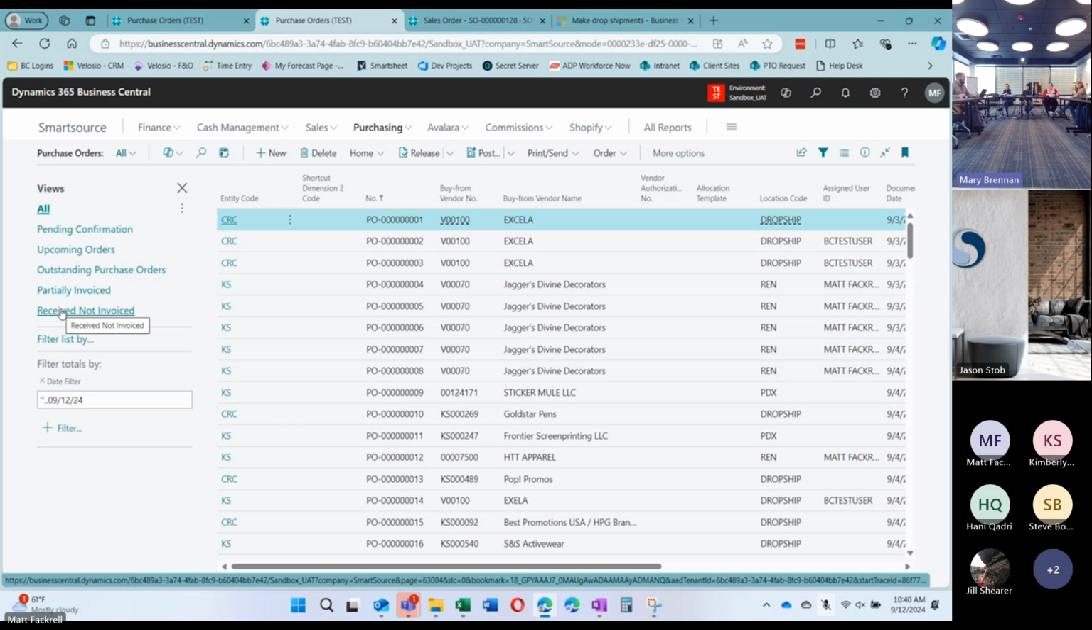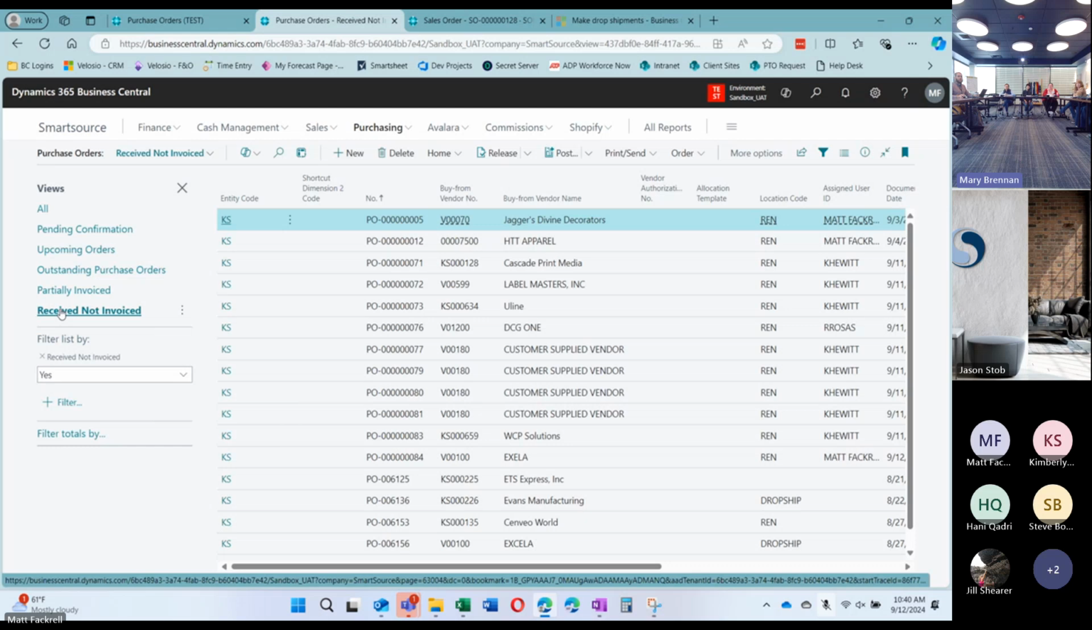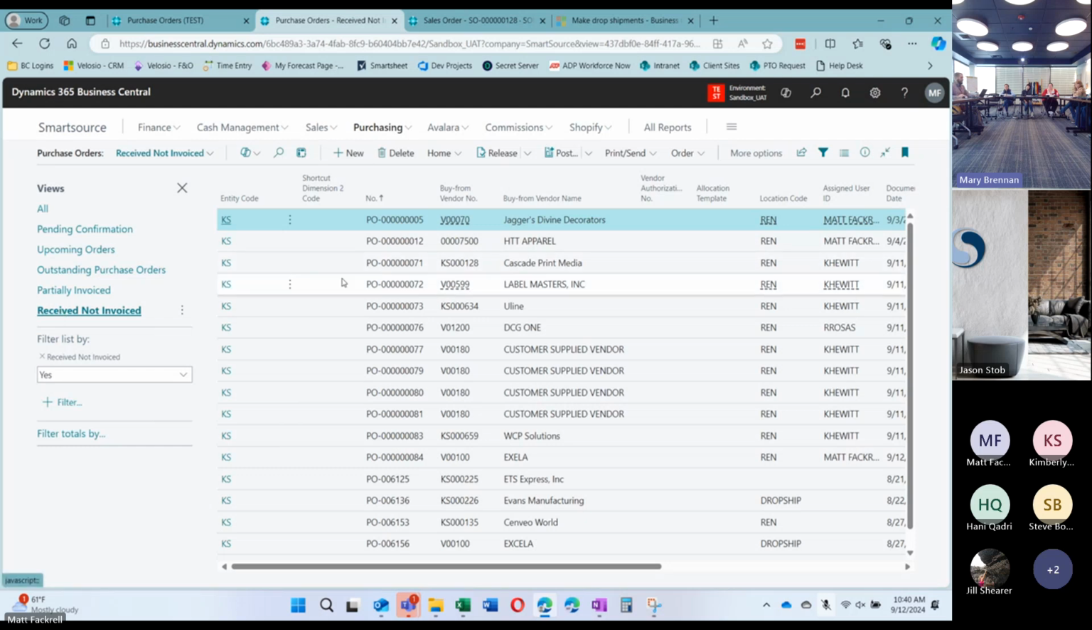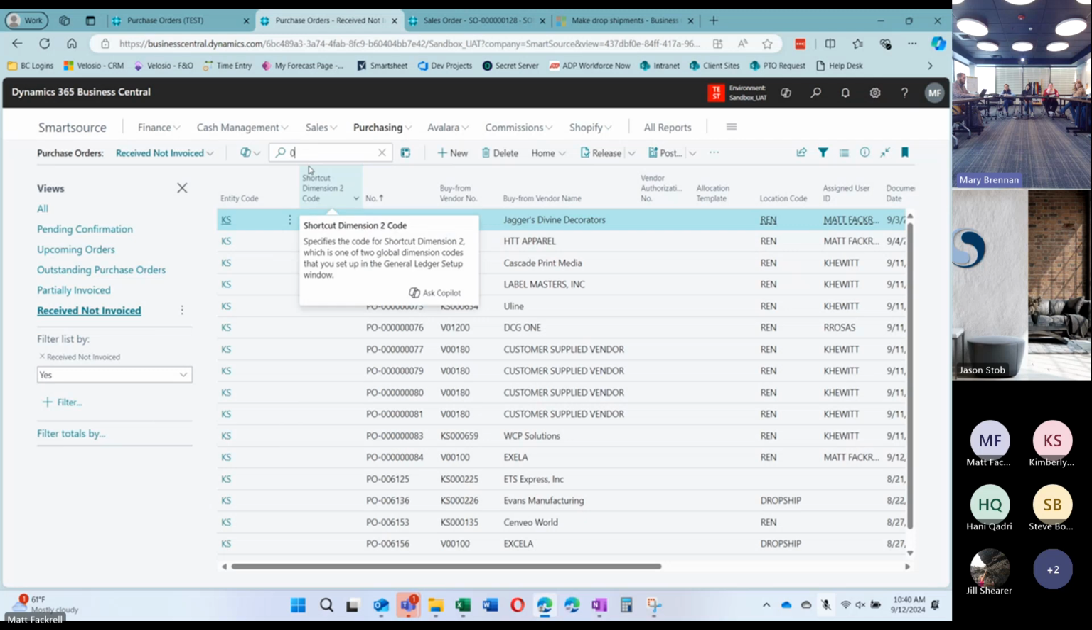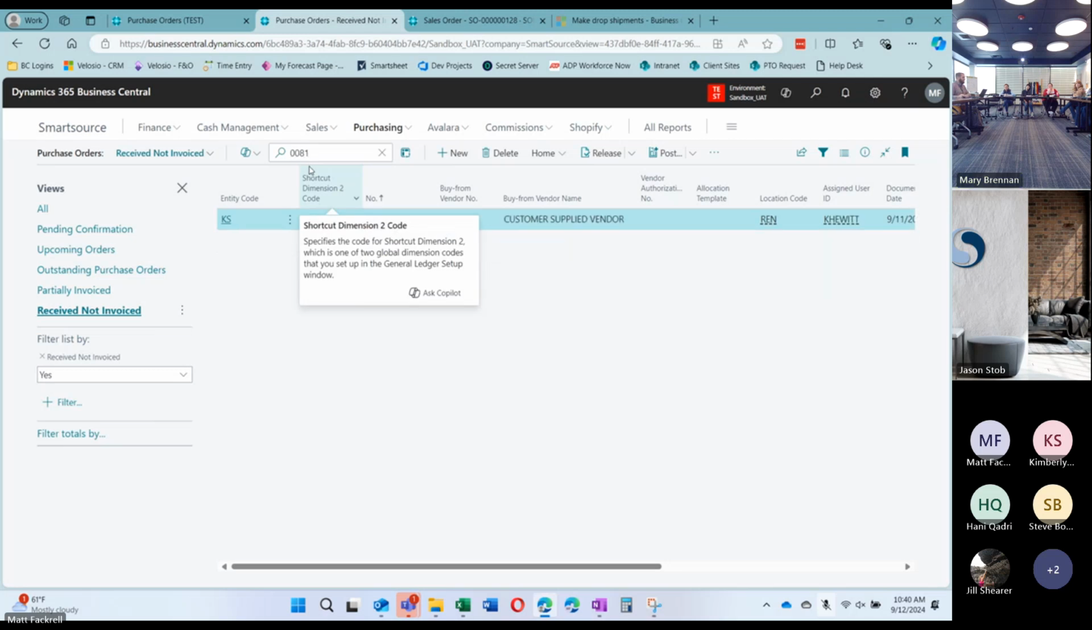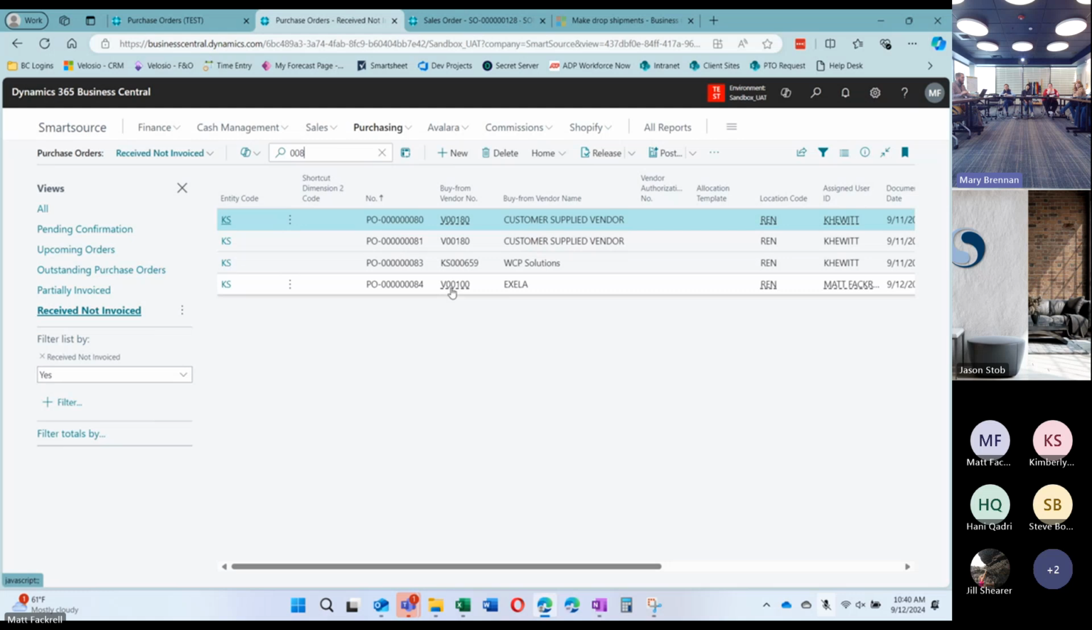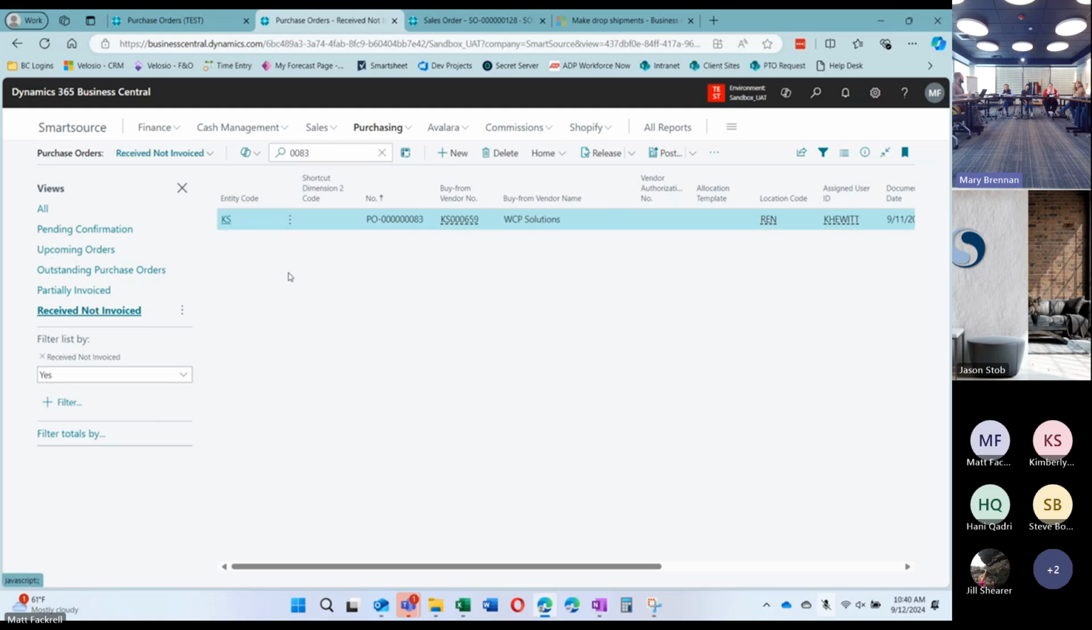All right, so your received, not invoiced is your filter of stuff where the warehouse has said they received it. We got an invoice. Most likely your invoice is going to reference a PO number. So you could then come in and find, oh yep, this was PO number 0081. Oh, that's a bad example. Customer supply vendor, let's do 83.